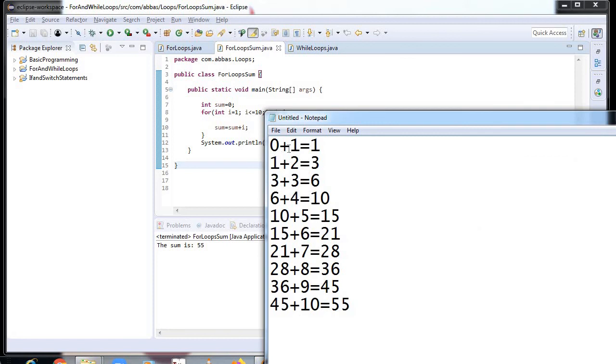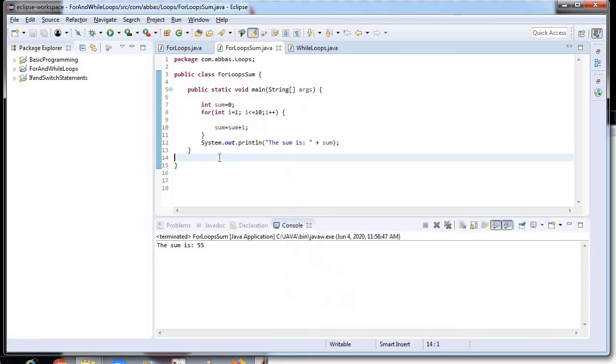The sum was 0. Then the i value was 1, so the sum value is now 1. And i has incremented by 1, so i has become 2, so the sum has become 3. Now i has incremented to 3, so the sum has become 6. In this way the for loop sum will be printed. It's very easy. Then the while loop.